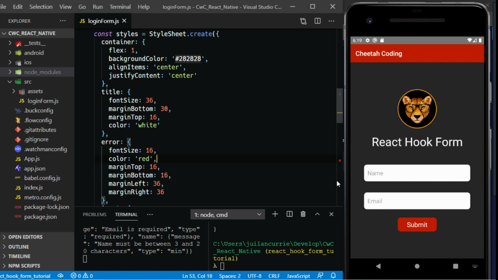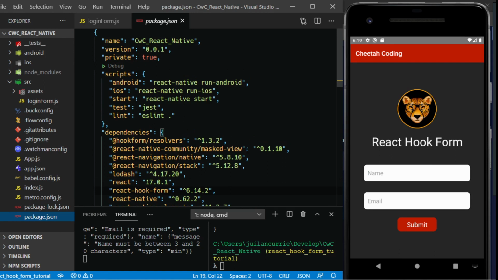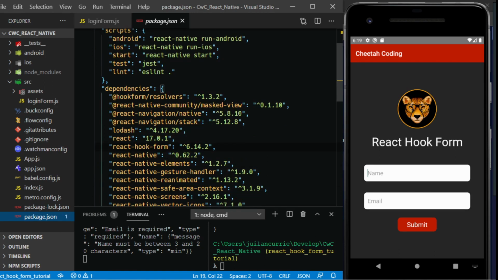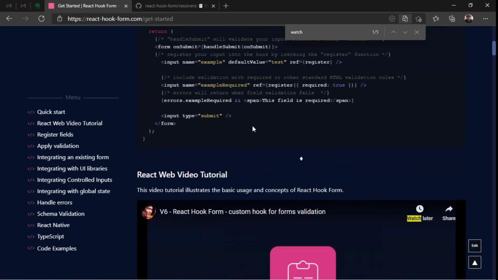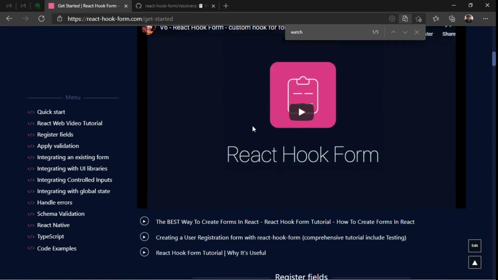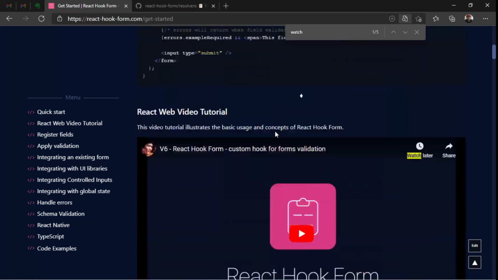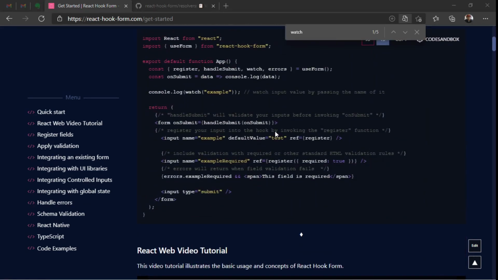Okay. So if you go to the package.json, I've already installed the React Hook Form package here. Going to the documentation. Okay, so I've already done this here. And it kind of walks you through how to use it for both React.js and React Native. Okay, so back to the code.